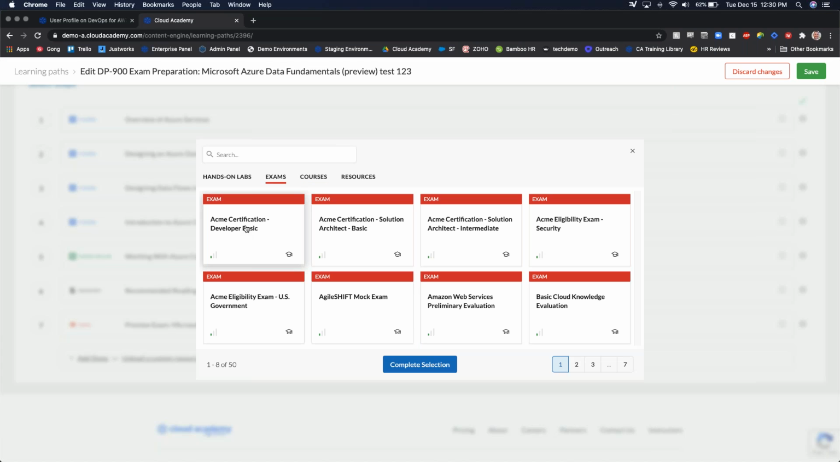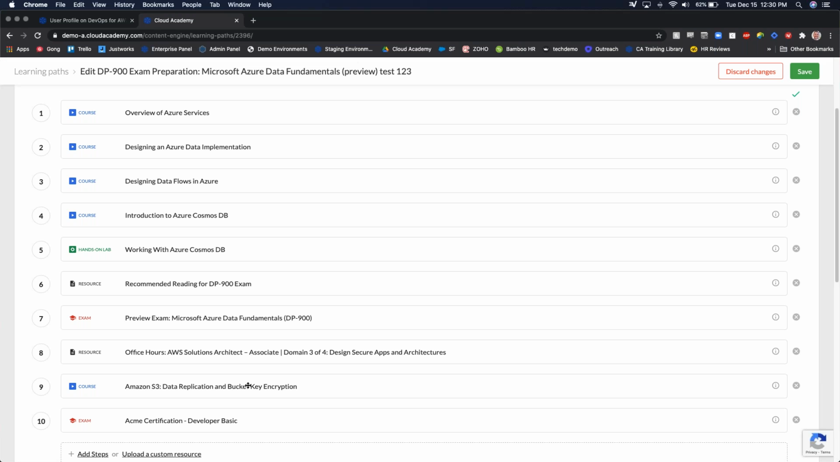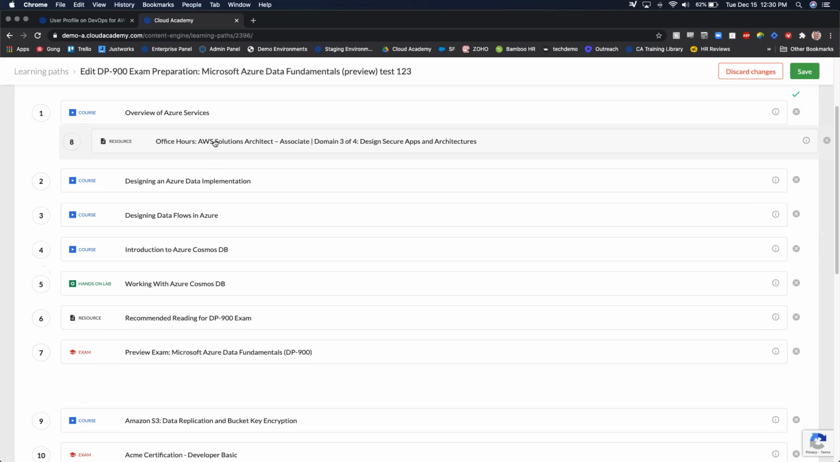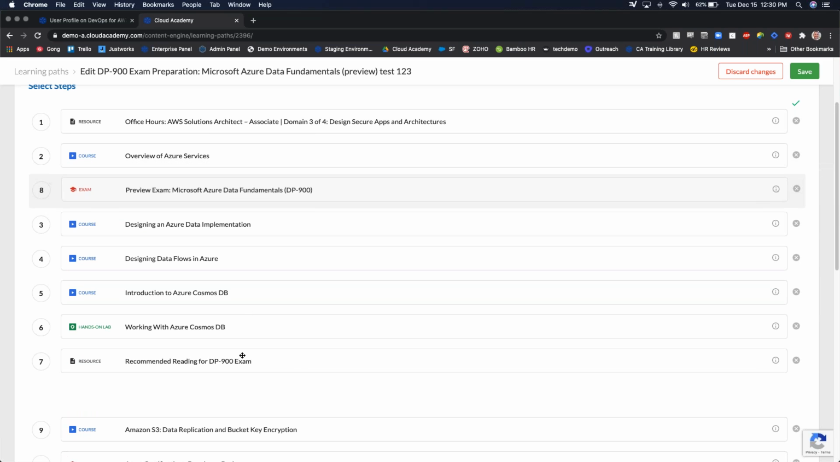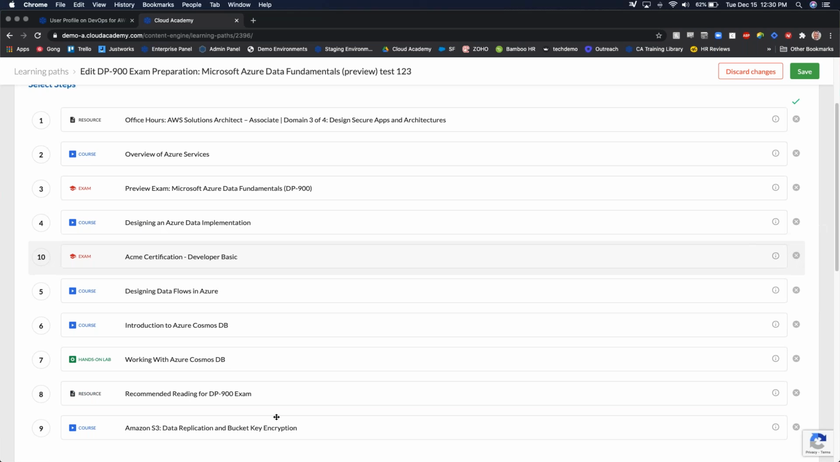So I'll select a few here. All of those are now added at the bottom, and we can move these steps to ensure that they are in the appropriate and most logical order.